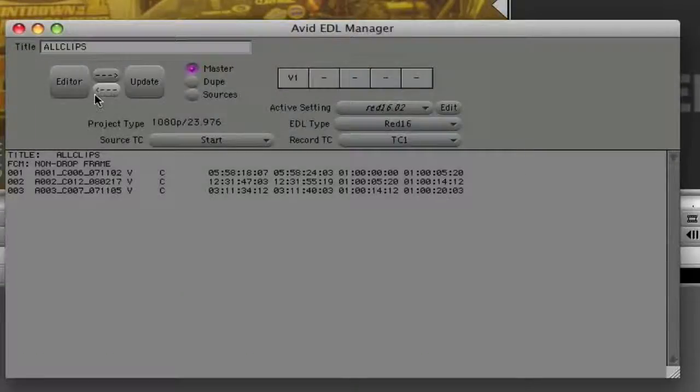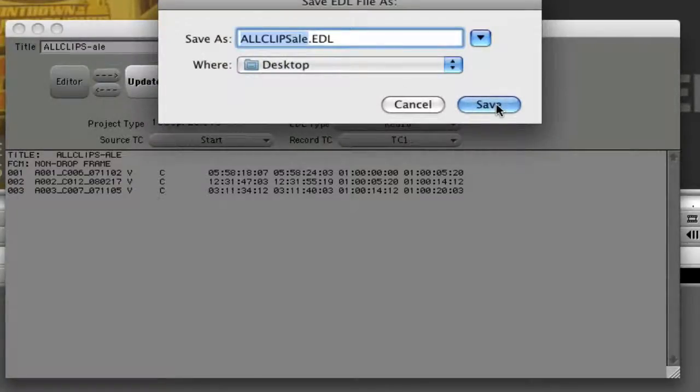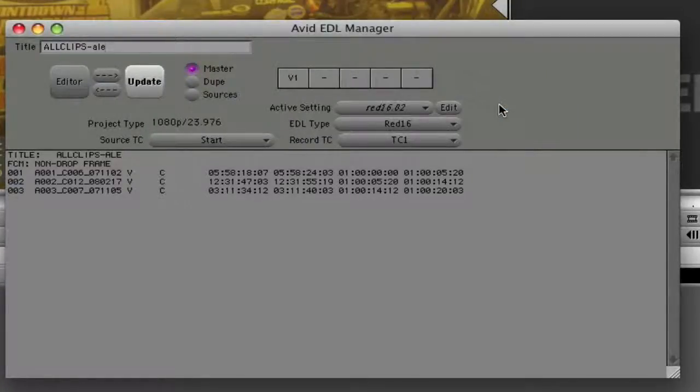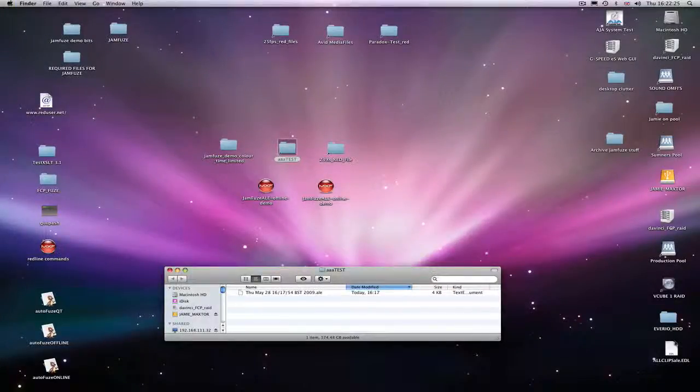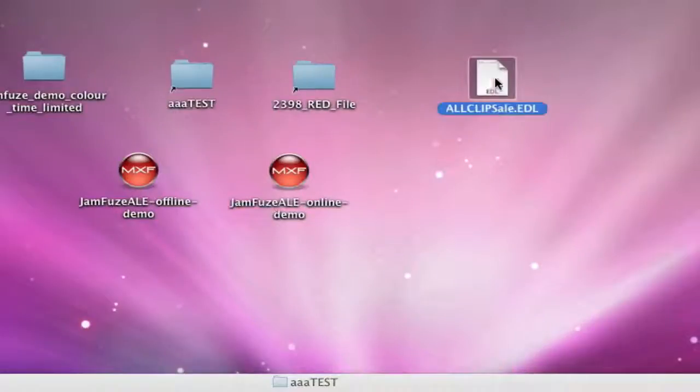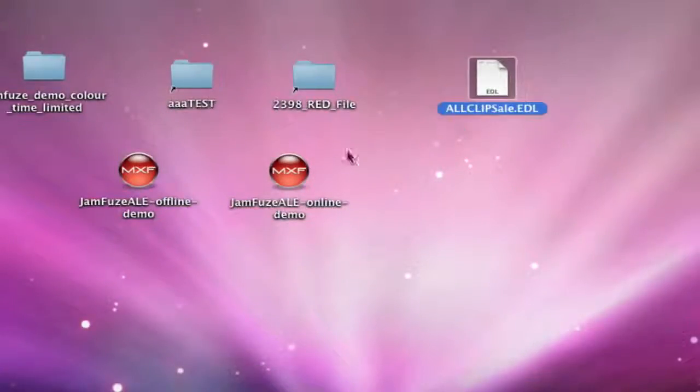Update that. There we are, so there's the name of the red file. Remember, we're using red 16 as the template there, otherwise it won't work. And we're going to call it all clips ALE. Update and save. Save it on the desktop. Go. Quit that. Hide Avid. So on the desktop now we've got all clips ALE. Okay, let's go on to the online bit.